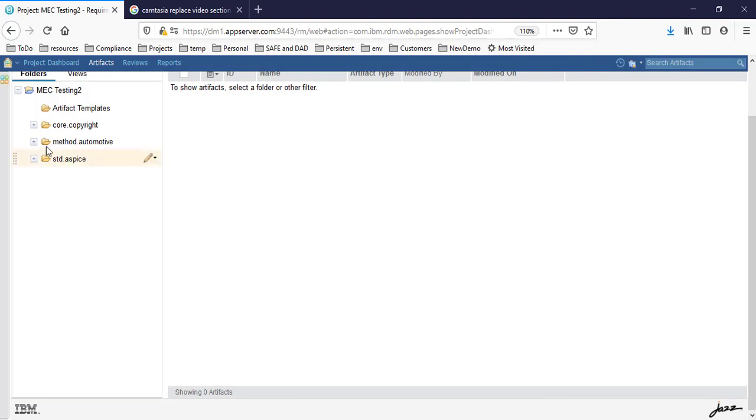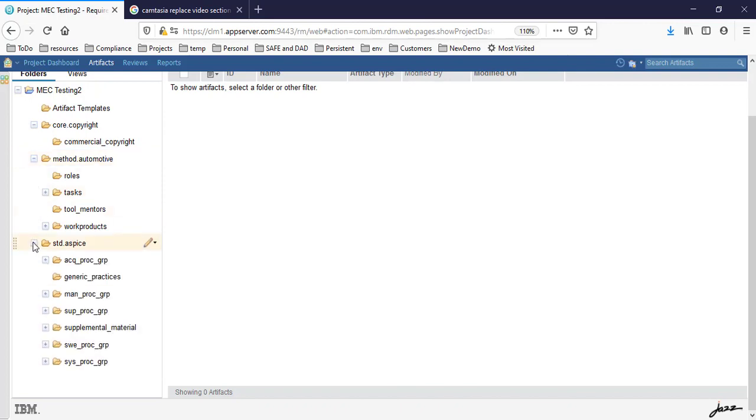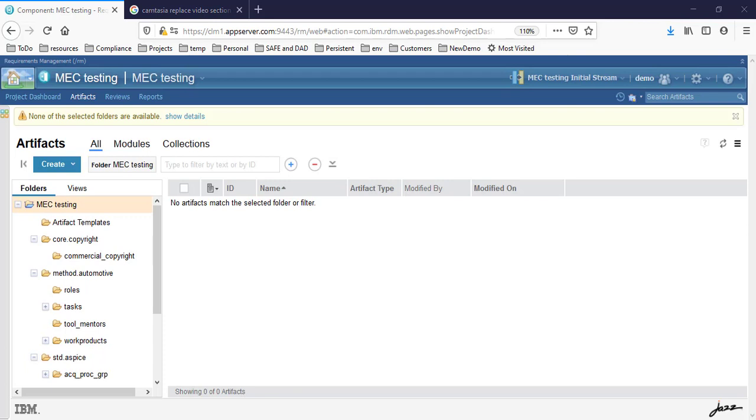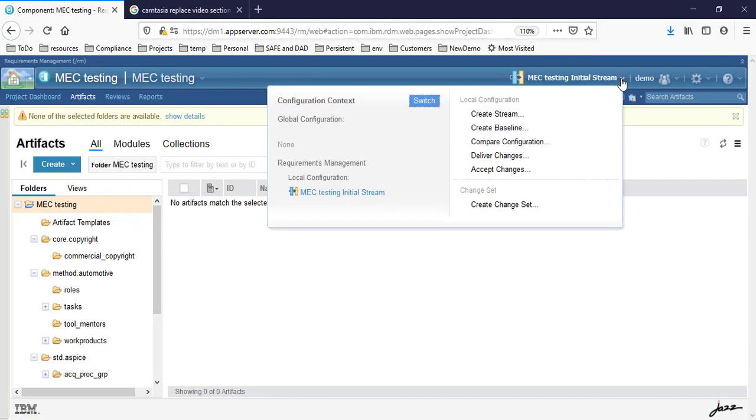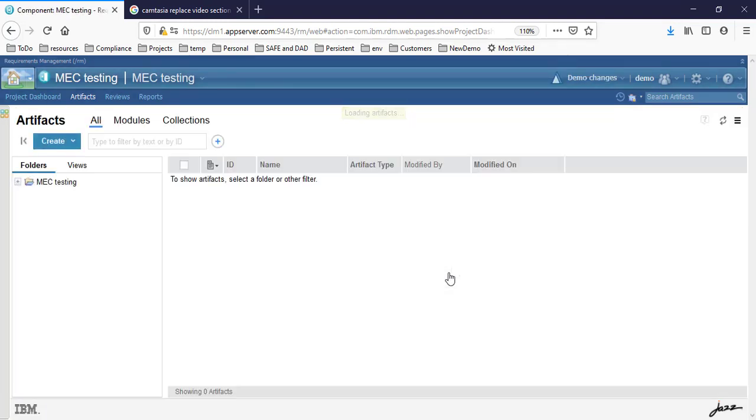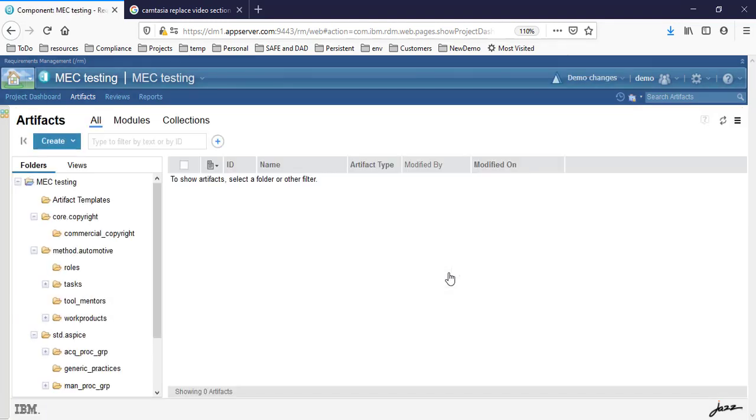And now what I see is folders corresponding to each of the plugins that I brought in from the Eclipse client. And we can see all the different tasks organized into packages and so forth. So I'm going to start making some changes. The first thing I'm going to do is create a change set, and that's because I have configuration management enabled, and I want to make those changes possible to merge into multiple variants of the same process.